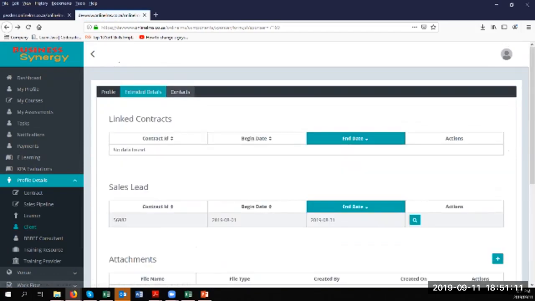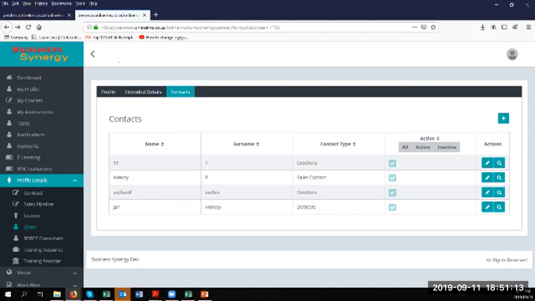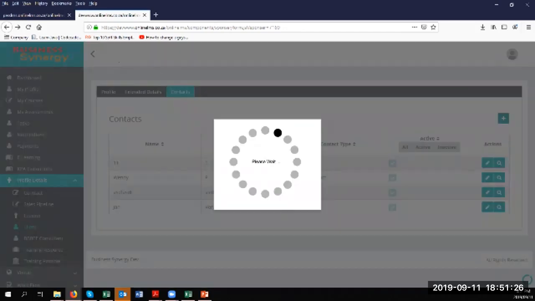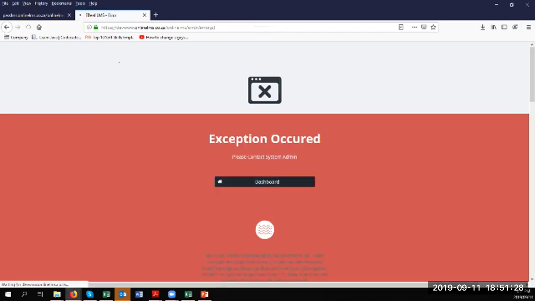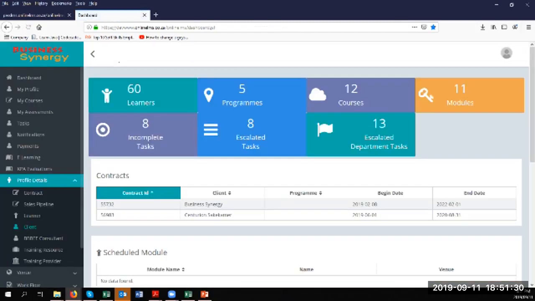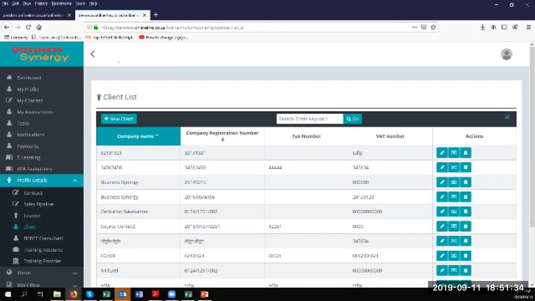You can also add various contacts. So if you have multiple contacts for each specific client, for instance, one which is just a sales contact, the other one's a creditors, a debitors, depending on your need, you can add their details in there and also their contact details. And all of their contact details you can also add in there.